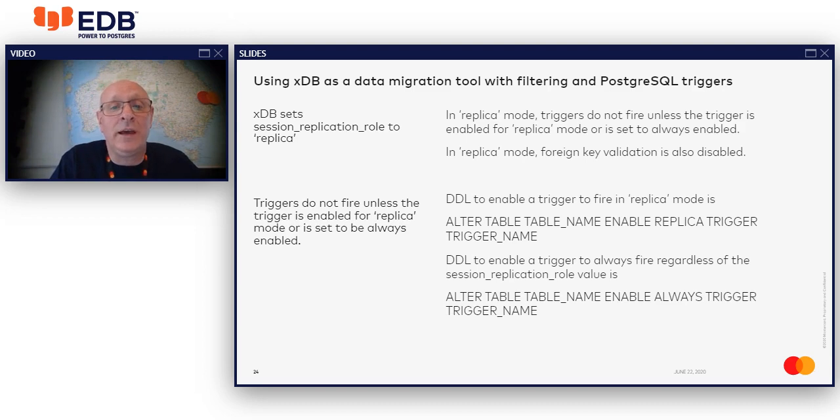So what you've got to do there is an ALTER TABLE of the table name ENABLE REPLICA TRIGGER. And in that mode, when you're in replica mode, the trigger will actually fire. That's the DDL that you would run to enable the replica trigger, so that it will run in replica mode, and only then. Now, if you want it to just fire always, you can alternatively do ALTER TABLE name ENABLE ALWAYS TRIGGER. Then regardless of the session replication role, it will always fire in that situation.